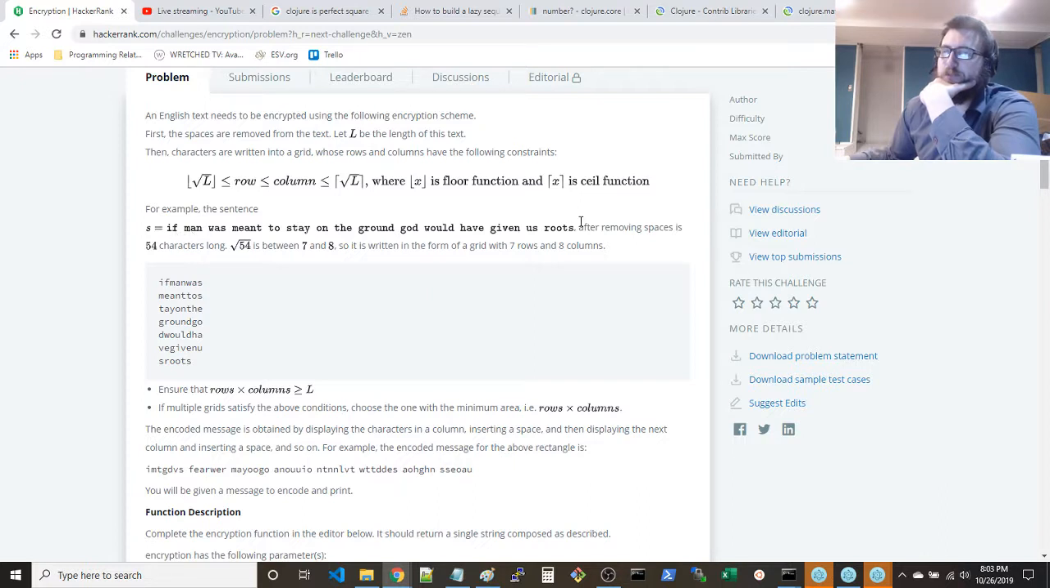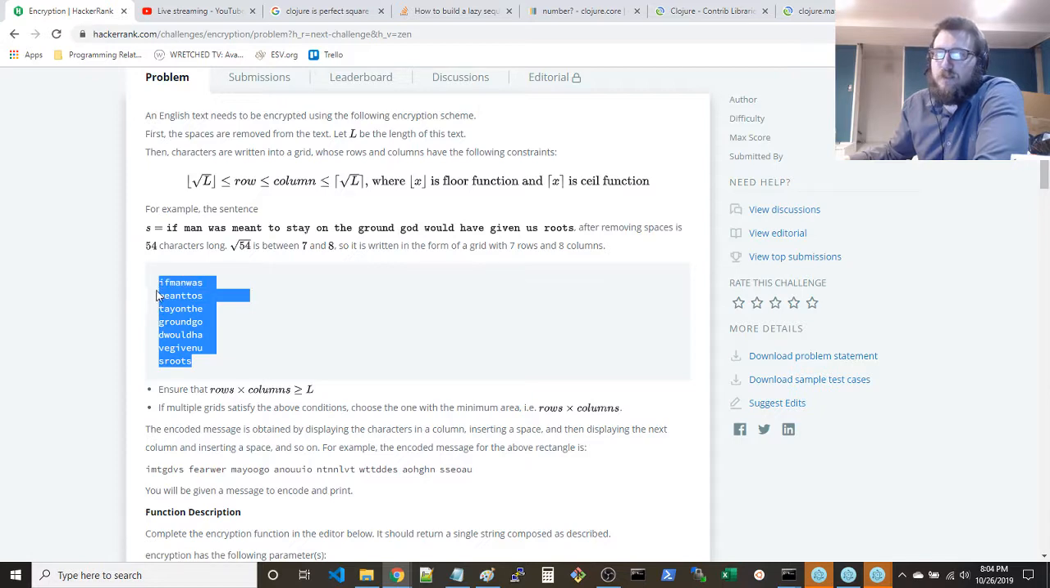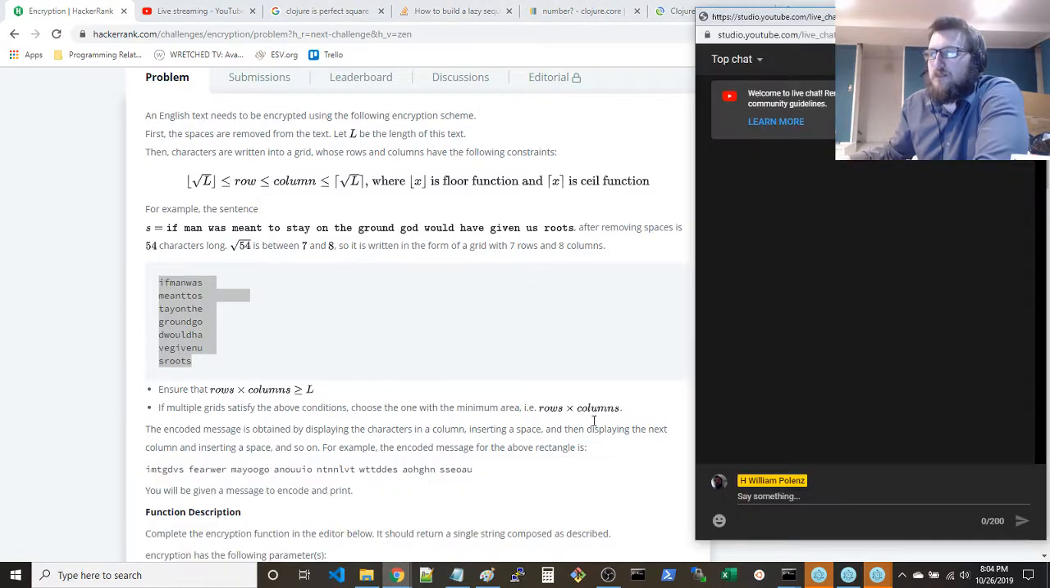I'm wondering if I actually want to build this grid, if it's even necessary to do that. I don't think it is. I think we can do this using modular arithmetic, and not even modular arithmetic. Well, yeah, modular arithmetic, but more so just access the string at its indices. Now I'm wondering if Clojure supports that.